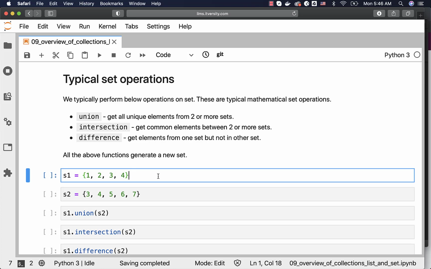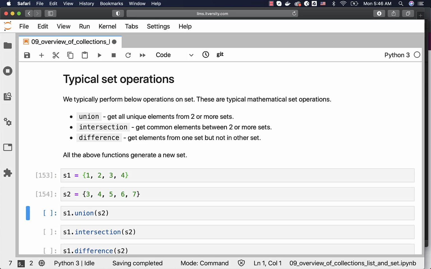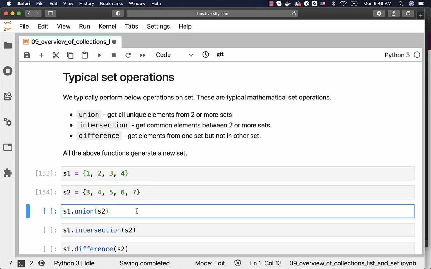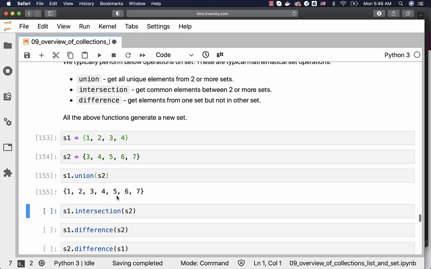Let's create two sets here, S1 and S2. S1 have 1, 2, 3, 4. S2 have 3, 4, 5, 6, 7. If I say S1 dot union of S2, it will create a new set with all unique elements from these two sets. They are nothing but 1, 2, 3, 4, 5, 6, 7. You can run this and you can see the result.